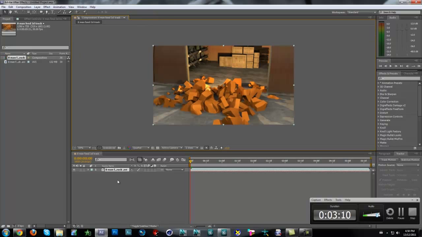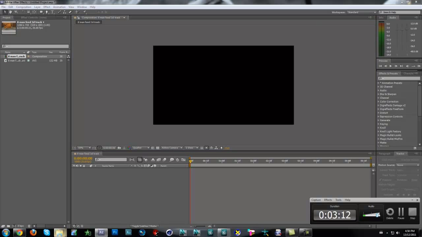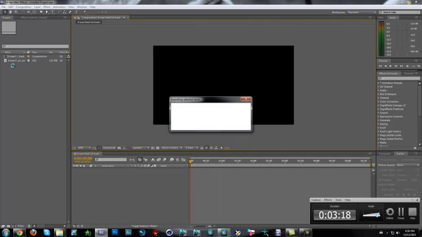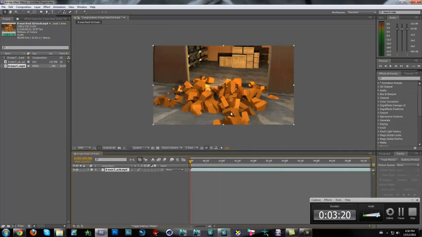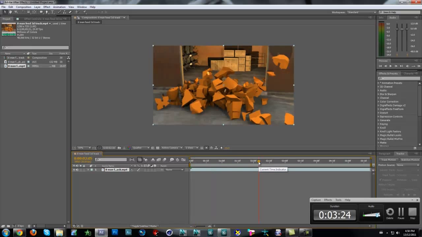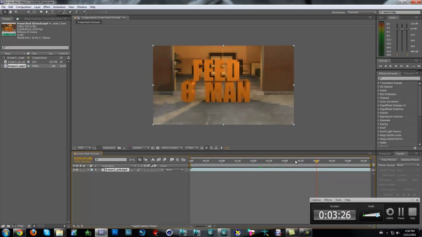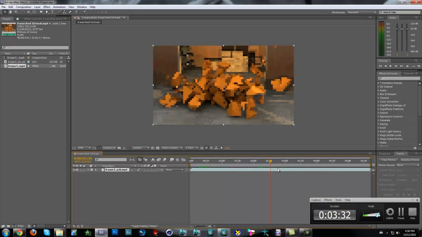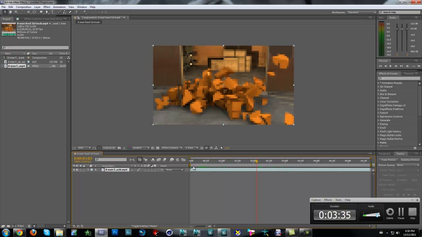Once that's done, let's just delete this. Bring in your reversed layer that you rendered out. So that's going to be this. If I bring this in here, now you can see that it is in reverse, and your RAM preview will actually be able to handle it. And it looks really cool. I told you earlier that you need a lot more pieces, as you can see, so it looks a lot nicer. The shadows look really good.